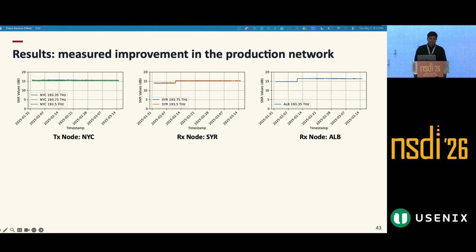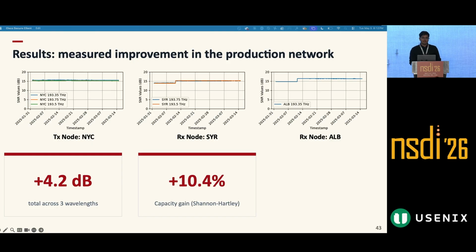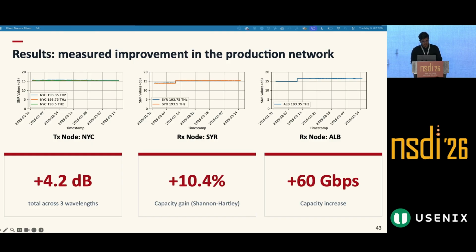And what we found was, on the left-hand side, we have the transmission node from NYC, where the optical signal quality doesn't change, because this is where the optical signal is transmitted, and there is no change there. But on the right side, we have two graphs from Syracuse and Albany. As you can see, there is an SNR bump for both of them, and it stays stable for a continuous duration. With this, we were able to achieve 4.2 decibels of increased SNR across all three wavelengths. And this resulted in a 10.4% capacity increase, which translates to about 60 Gbps increase in capacity.